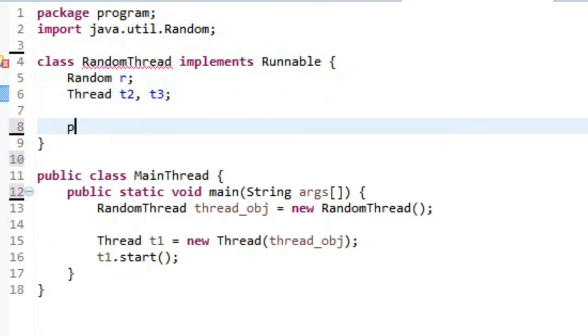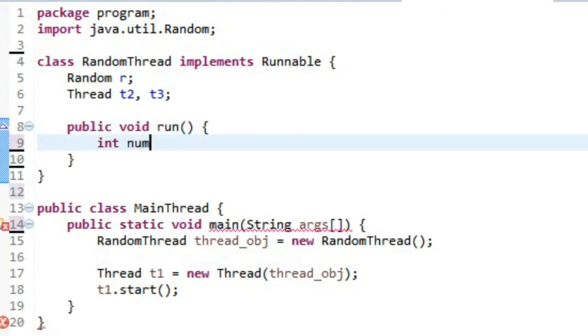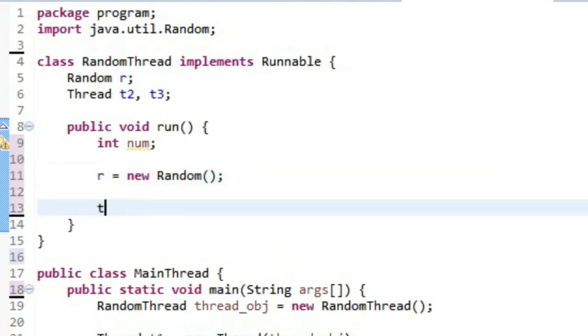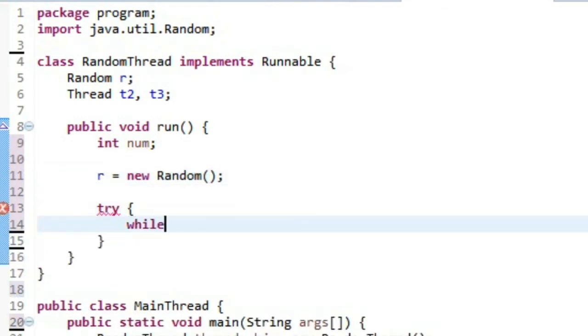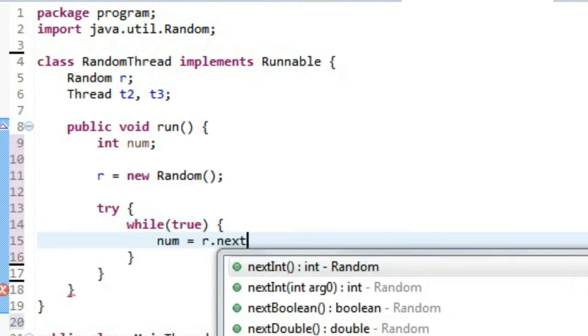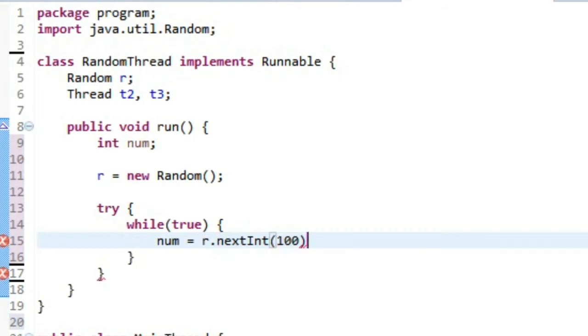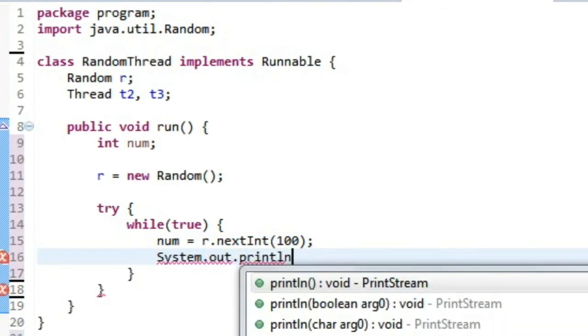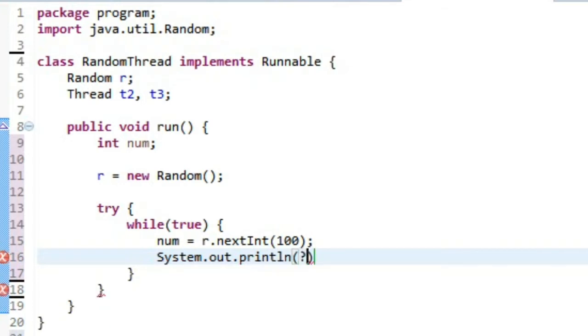Okay, I have to write the public function run, and inside that I'll create an integer num, and R will be initialized as new random, and inside the try block I'll write code for generating a random integer between 1 to 100. Num is equal to r dot next int, which will generate a random integer between 1 to 100, and I'll print out the main thread and the generated random number is num. Okay, so it will be printed what number I have generated.